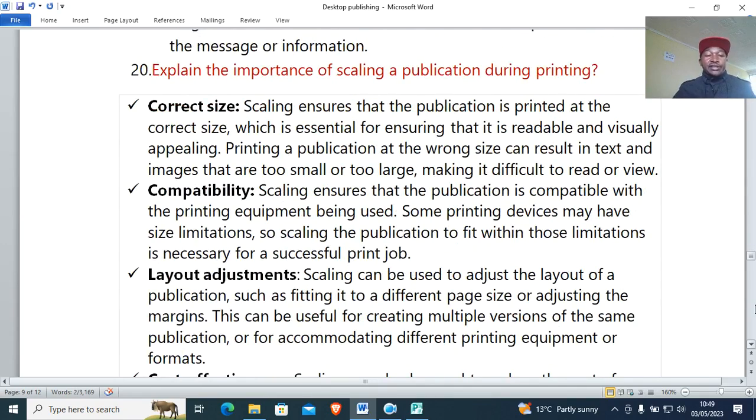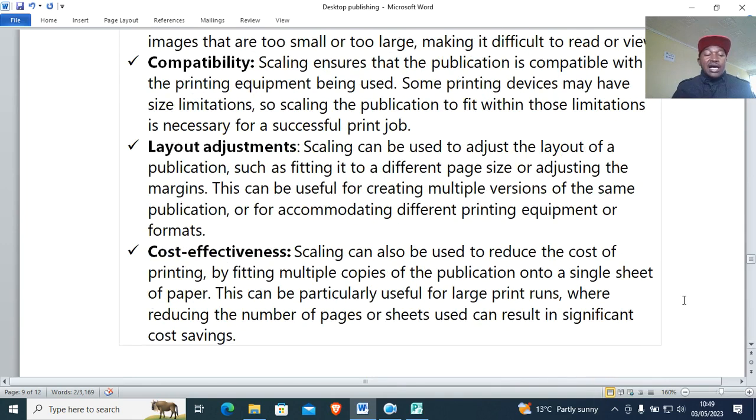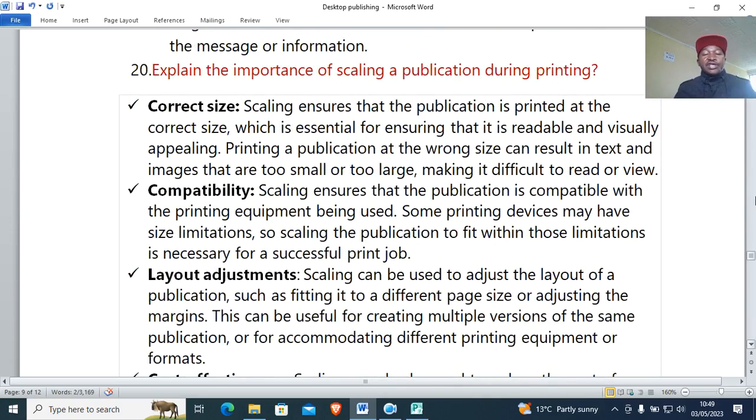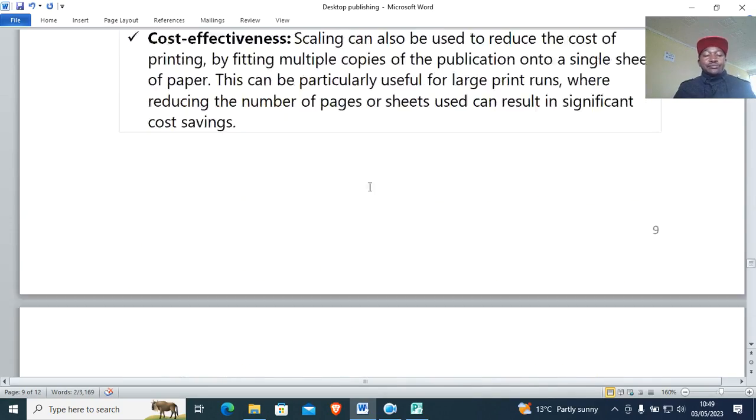Then we have explain the importance of scaling a publication during printing. So guys, when you talk about scaling, you are actually doing it for the purpose of correct size, compatibility, layout adjustments, and cost effectiveness. So these are the reasons as to why somebody may do scaling.